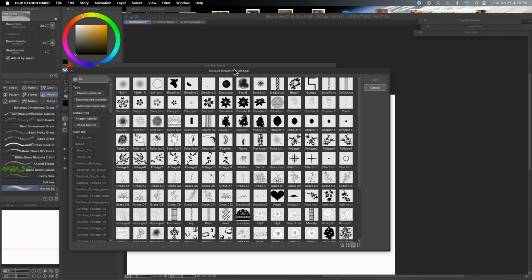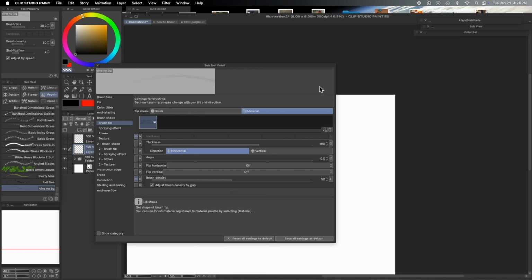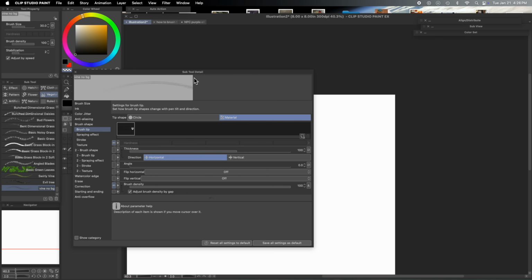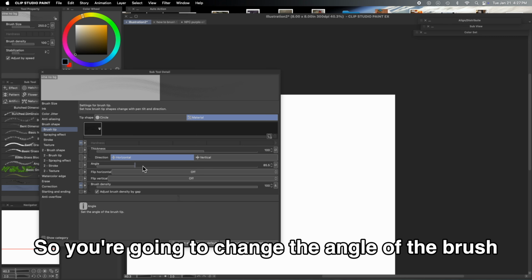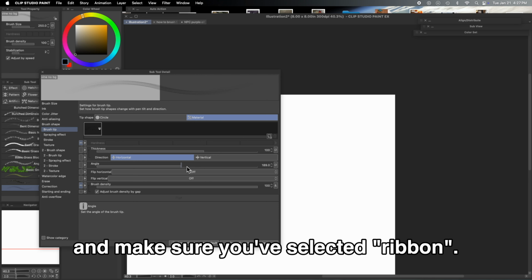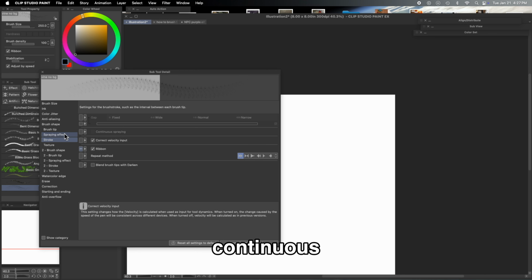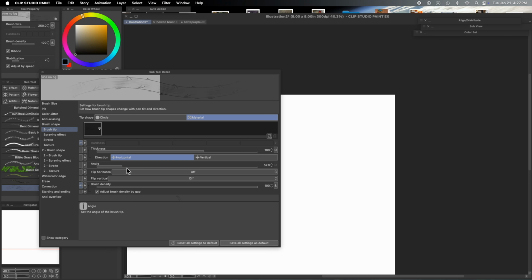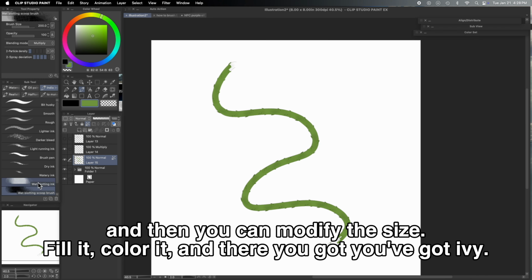Find your material. When you first get something like this, especially with a new brush, it's going to be the wrong way around. As you can see, it doesn't look like a growing string of ivy. It looks like a scattered mess. So you're going to change the angle of the brush and make sure you've selected ribbon. Change the angle so that it is a continuous line of ivy instead of a jittery brush. And then you can modify the size, fill it, edit it, and there you go, you've got ivy.